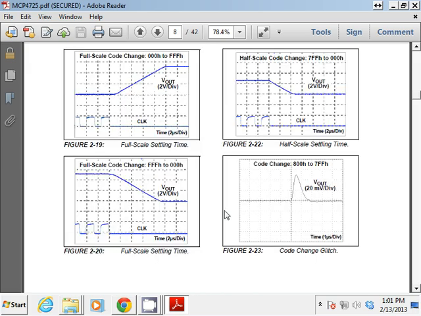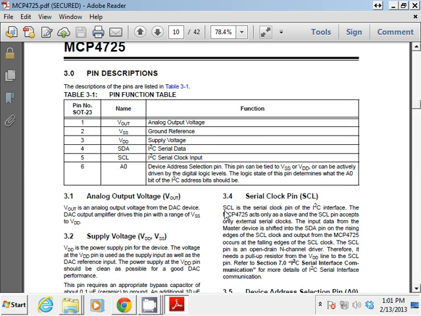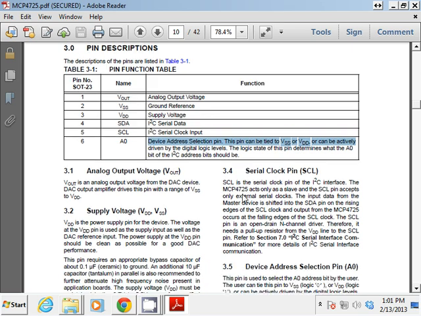I'd like a principle of operation here. A0. Device address selection pin. So this is the moral equivalent of my chip select. This pin can be tied or can be actively driven by digital logic. The logic state of this pin determines what the A0 bit of the I2C address bit should be. Okay. I'm not clear on that.